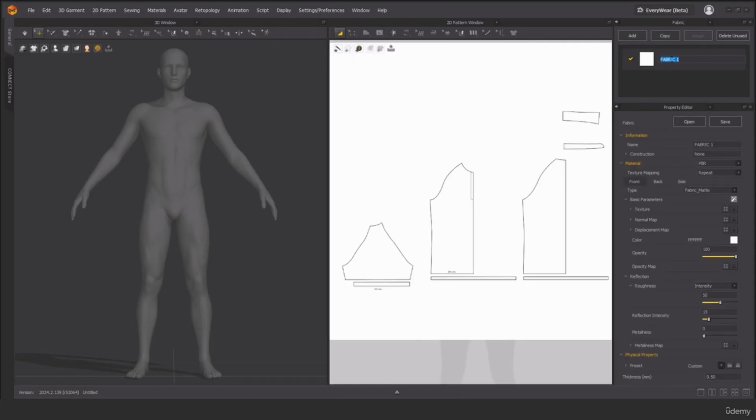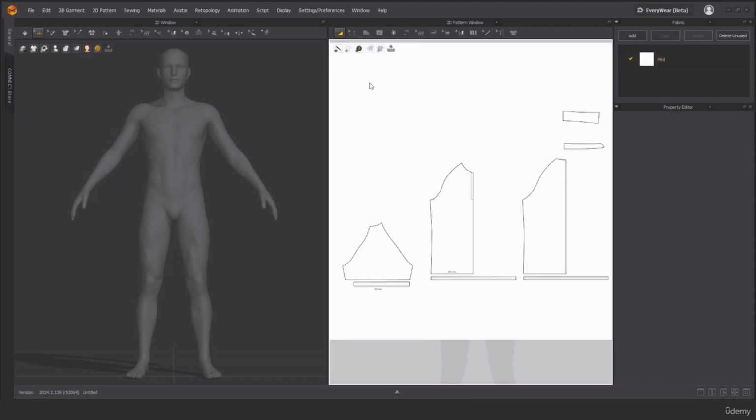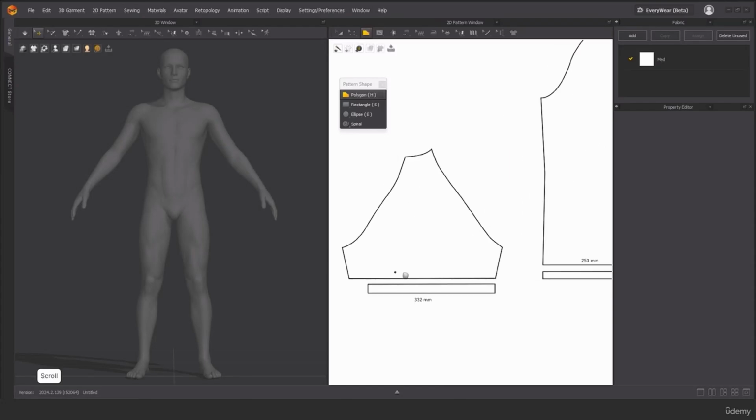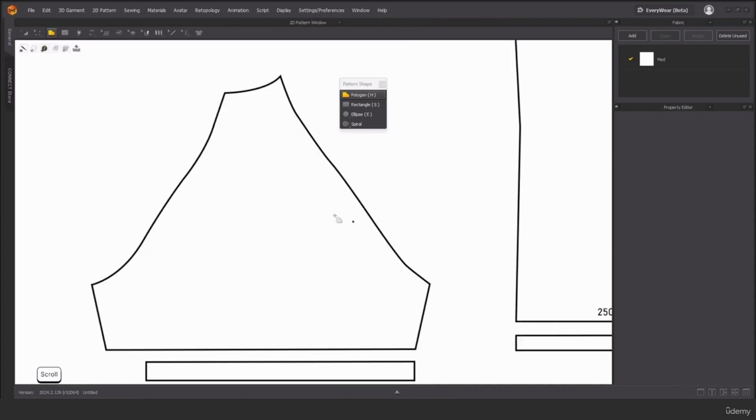Next, set up your layer here and name it Med and use the default for preset, and for better visibility, undock the pattern shape window. Now let's start drawing. Select this polygon and click on one window right here and sketch out your pattern like this.